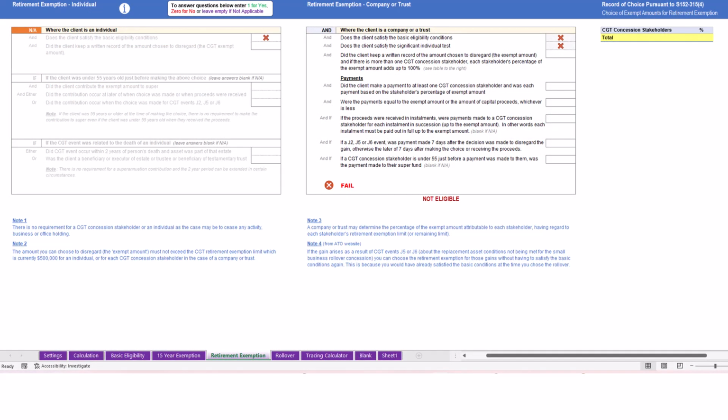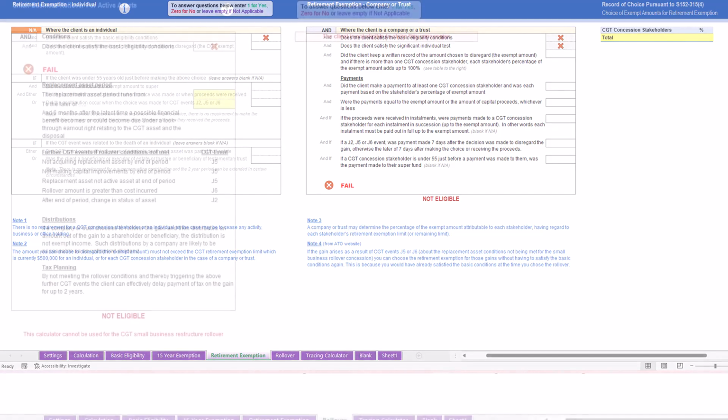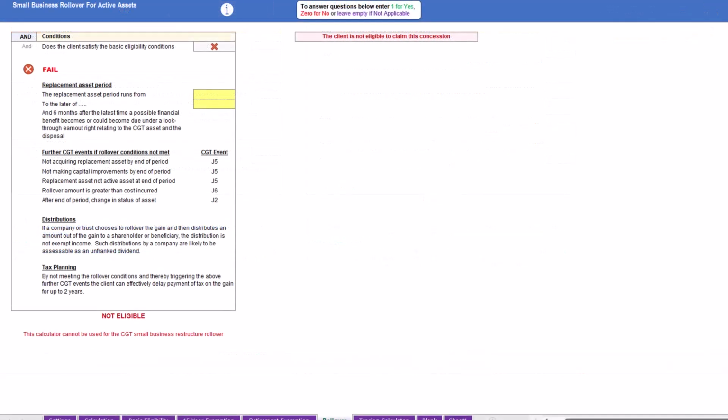If the client is unable to claim the 15-year exemption, you then move on to the retirement exemption and answer all questions relevant to your client's situation. And finally, if the client satisfied the basic eligibility conditions, they'll be entitled to claim the small business rollover for the CGT asset. This sheet will calculate the required time frame for replacing the asset sold.